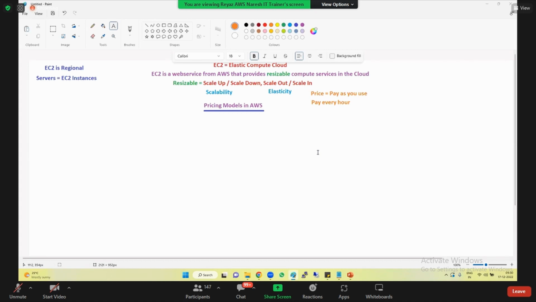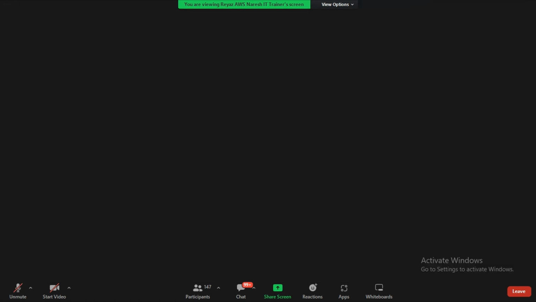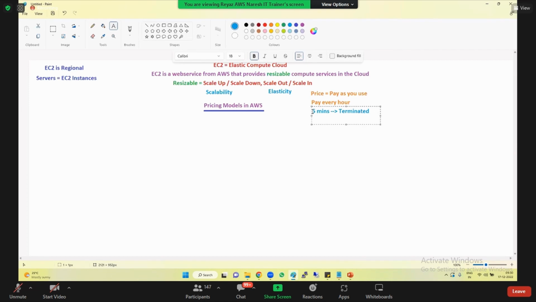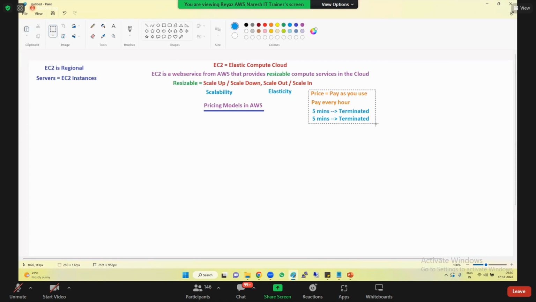Let's say, for example, I said you need to pay every hour. Let's say I have launched one EC2 instance and used it for 5 minutes, and then I terminated it. Terminated meaning killing it. And then I launched another EC2 instance, used it for 5 minutes and then terminated it. Can you tell me how much AWS will charge me for this? Exactly, guys. AWS will charge me 2 hours.